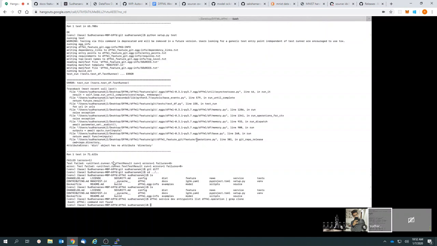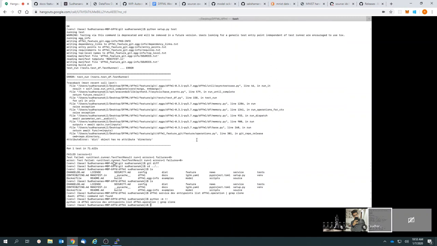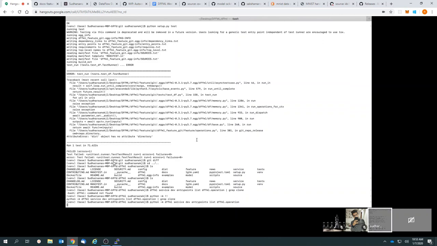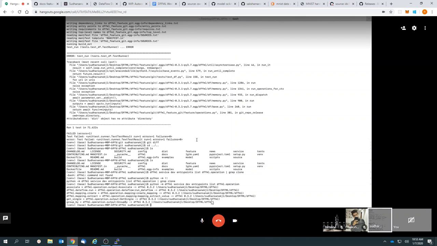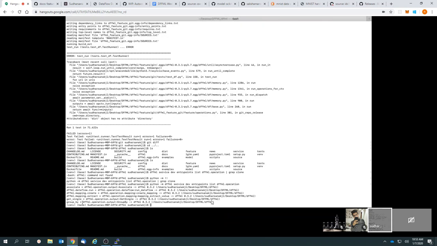Oh, do Python 3.7 -m, and then just bang bang, the exclamation point. Okay. Take off the grep clone and the pipe there. Yeah, okay, try that. So this is just showing you that it is installed. The Git features are not installed in development mode, but that really shouldn't make a difference.